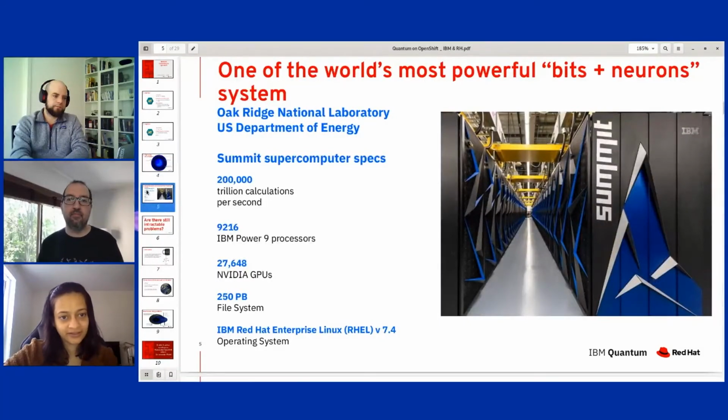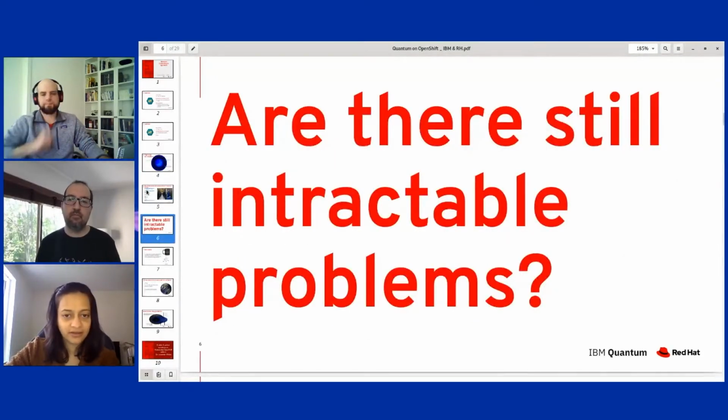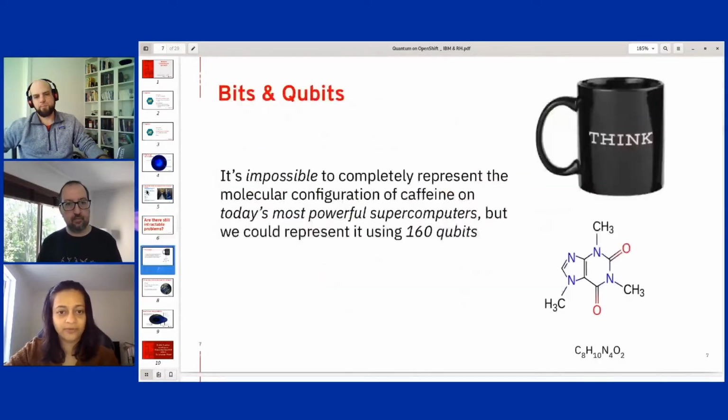So to start with, let's see what the current state of computing is. We have right now one of the most powerful supercomputers, made of bits and neurons, at the Oak Ridge National Laboratory. It's called Summit, and it can do 200,000 calculations per second. It is made up of IBM Power9 processors, NVIDIA GPUs, and a humongous file system. But the question is, is it enough to solve all the problems, or are there still intractable problems?